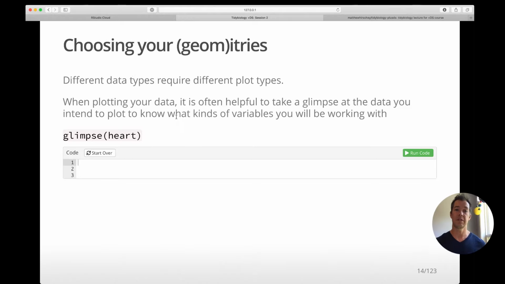So one of the first things that you should do, and we have a couple of code chunks in the exercises today for you, is taking a glimpse at your data frame to remind yourself what you're looking at. And if you want to look at something else, then you can see what variables are available.